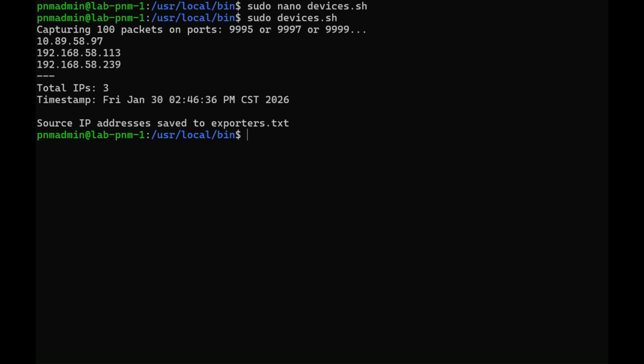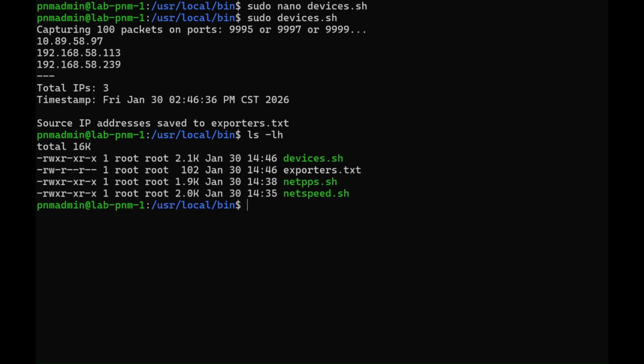Anyways, it found 3 of the exporters there. Remember, the other one showed 2, and I looked in the GUI. Well, here I found 3, and it also saved it to that exporters.txt file. If we ls here, you can see that file now exists.